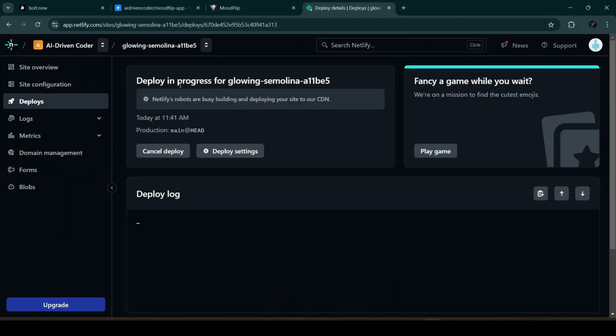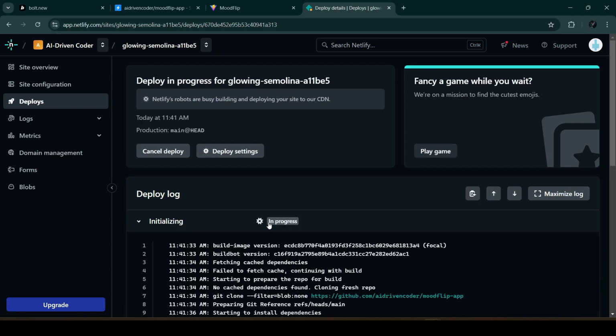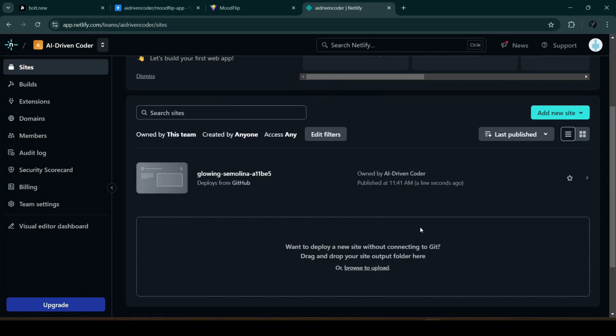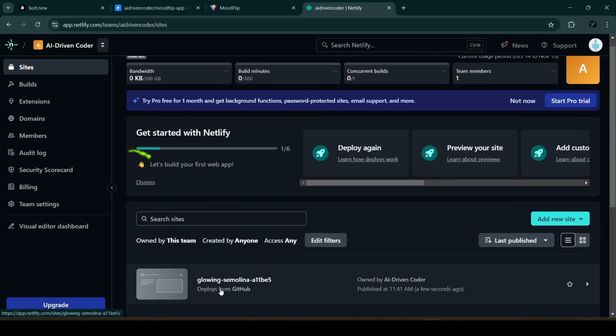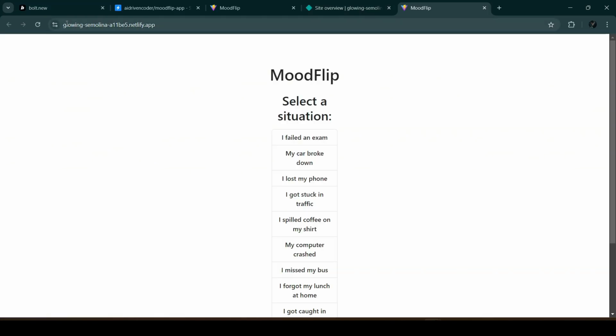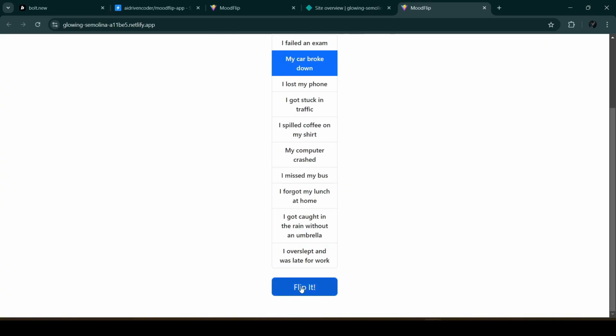So now the deployment is in progress. Now it's initializing, deploy success. So let's click on get started. So how can we preview the site? We can click on this first and then click on the deployed URL here. As we can see, we were able to deploy our repository to Netlify and our app still works.